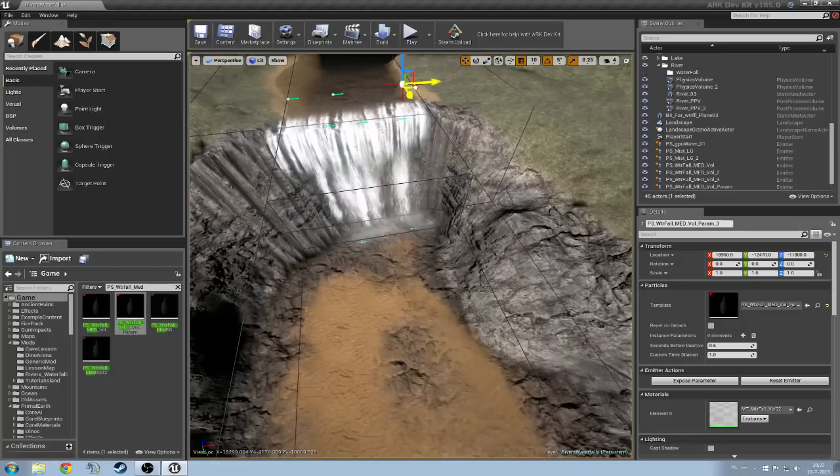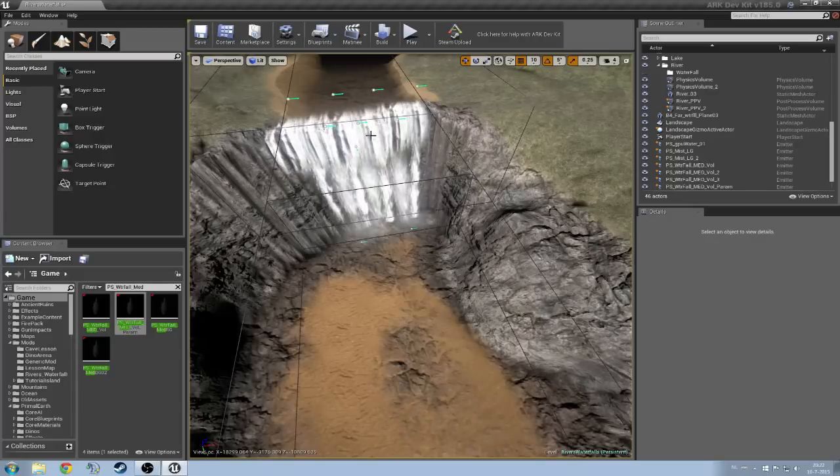But as I already said earlier, do not try to overdo it. You can make like a gigantic waterfall where there's like 50 particle systems. Your waterfall might look good, but nobody's ever going to be able to come near it because their whole PC will just lag out.